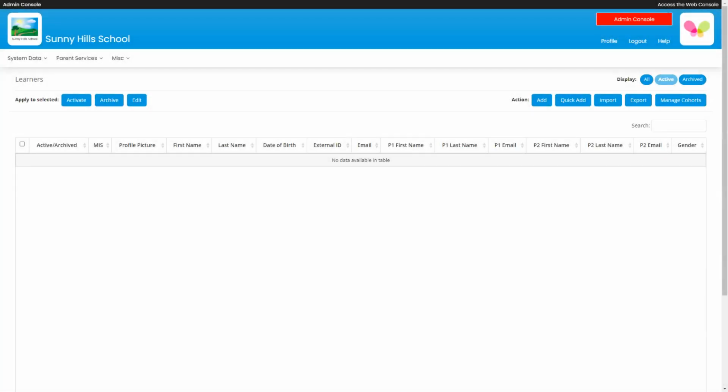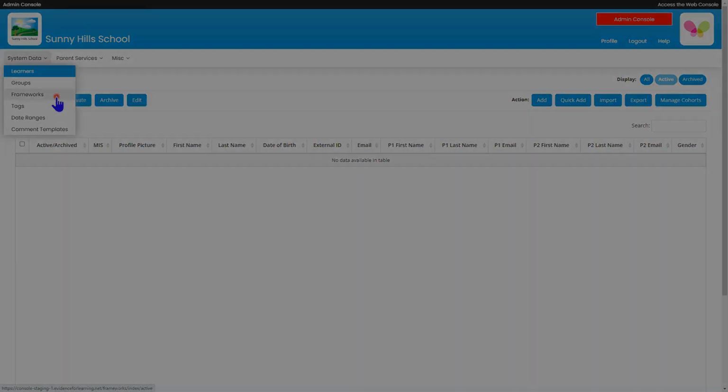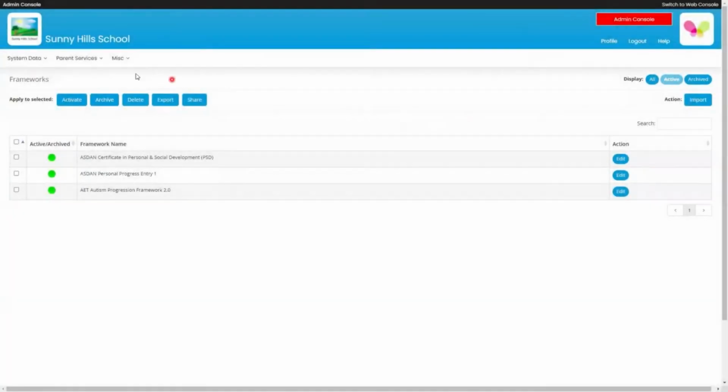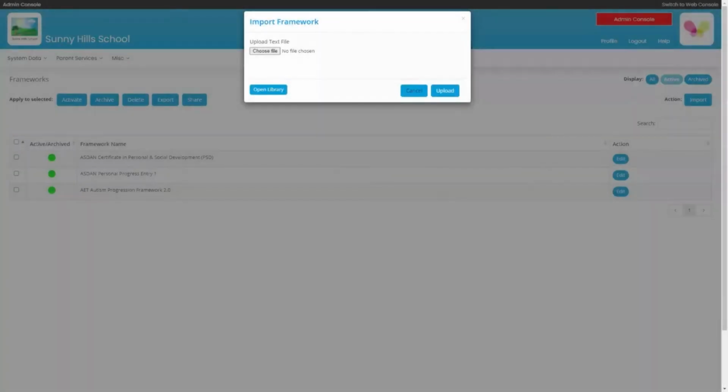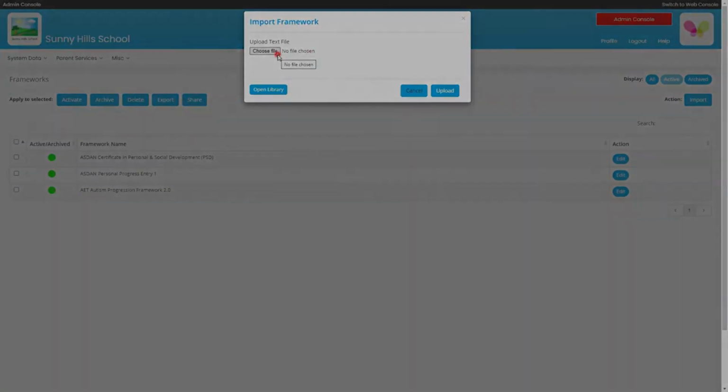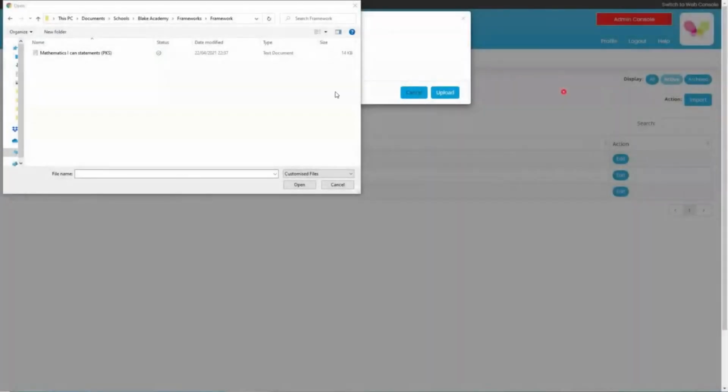So within the Admin Console area, I'm now going to hover over System Data at the top left and then click on Frameworks. So I'm now on the framework screen and I'm going to click on Import towards the top right. I then click on Choose File towards the top left of the pop-up window. So I've located the file, so I just click on the file name and then I click Open.